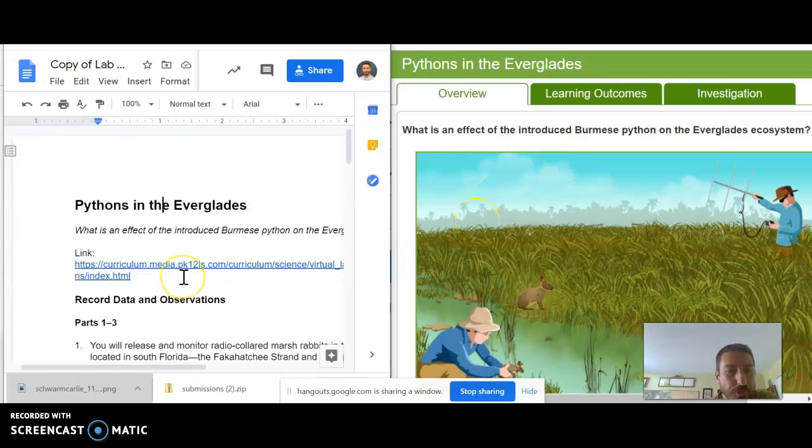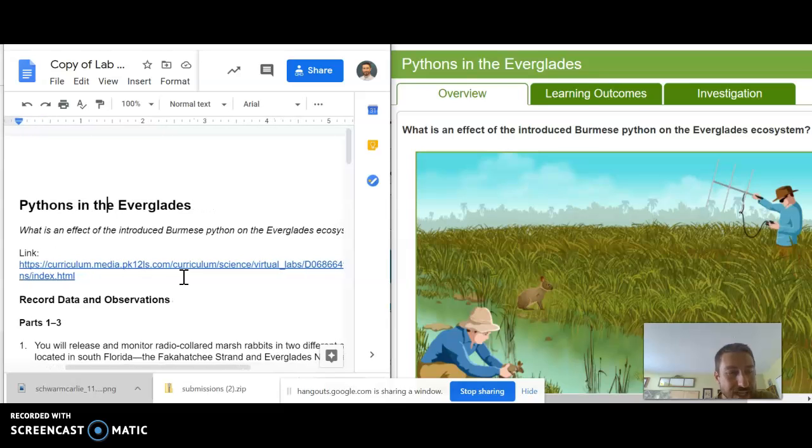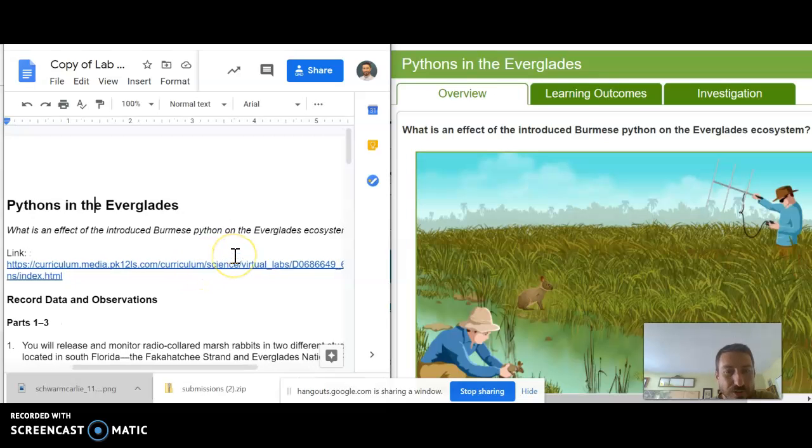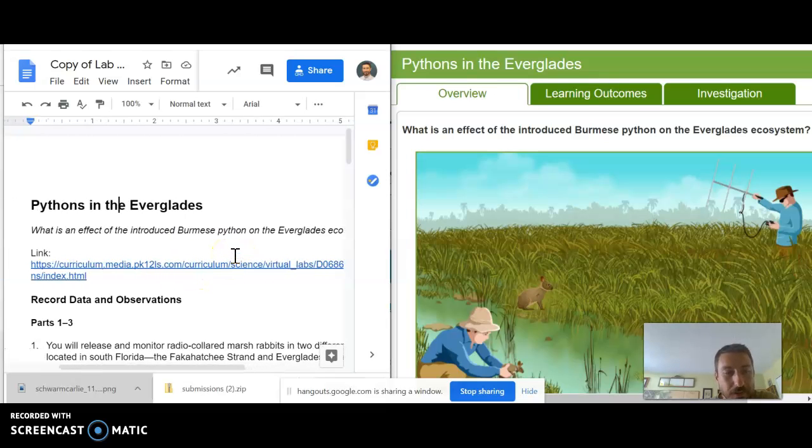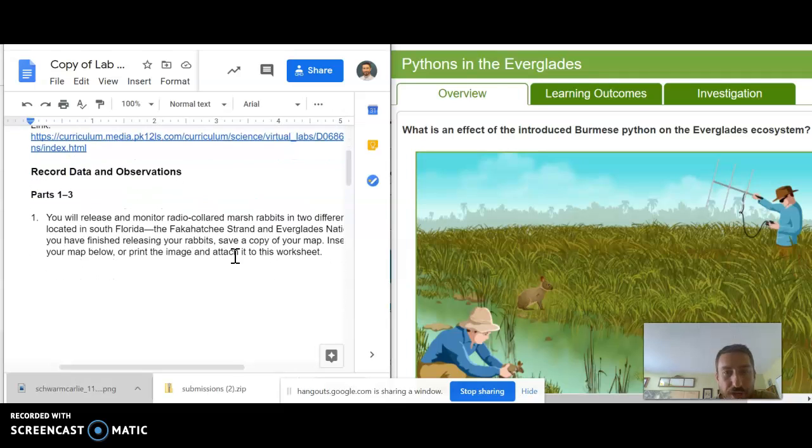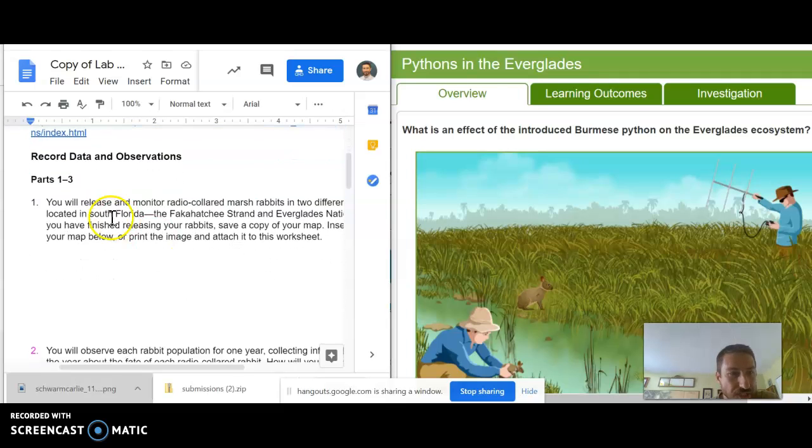All right, so let's start going through this. Pythons in the Everglades, the big question. What is an effect of the introduced Burmese python on the Everglades ecosystem? All right, so parts 1 through 3. I'm going to read these instructions here in the document. It's going to direct us through it, and then we'll have to follow those instructions on the virtual lab.